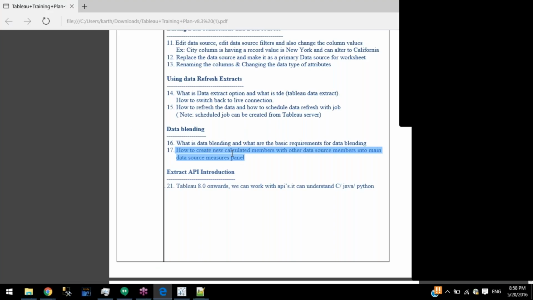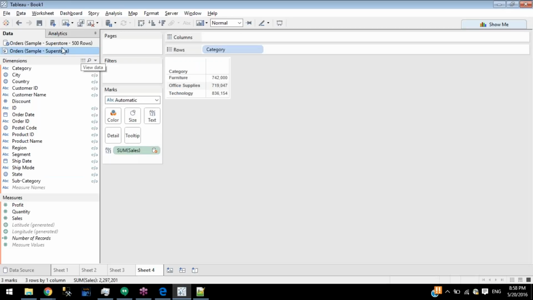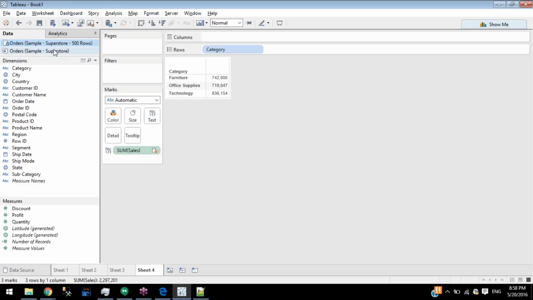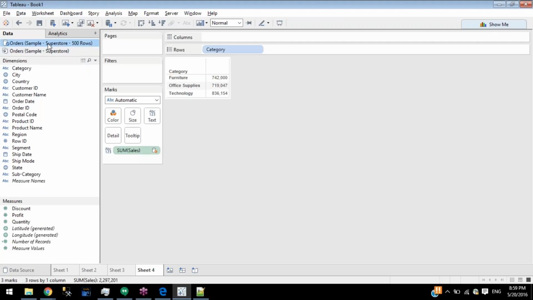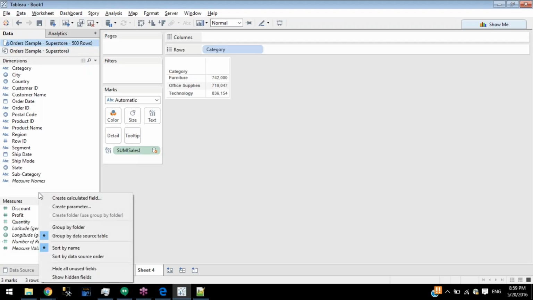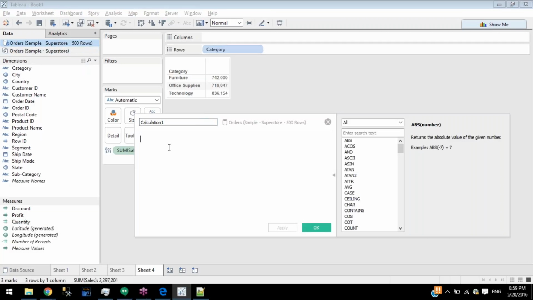Next one, create new calculated members with other data source members into the main data source measures panel. So what I'm trying to say is I want you to create a calculated field by using data from this data source. So how should I do that? To do that, you can simply create a calculated field, and when you use the type ahead, say you're trying to get discount.